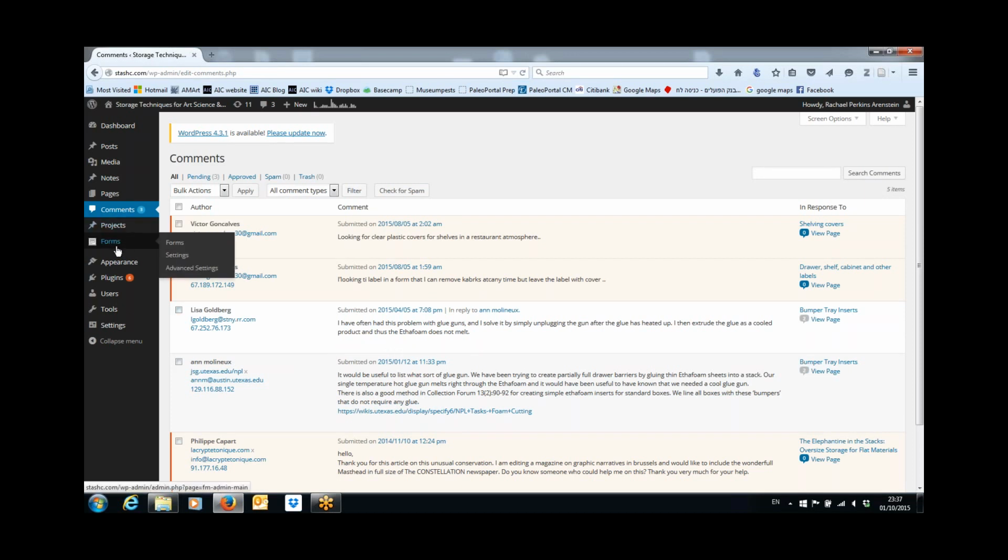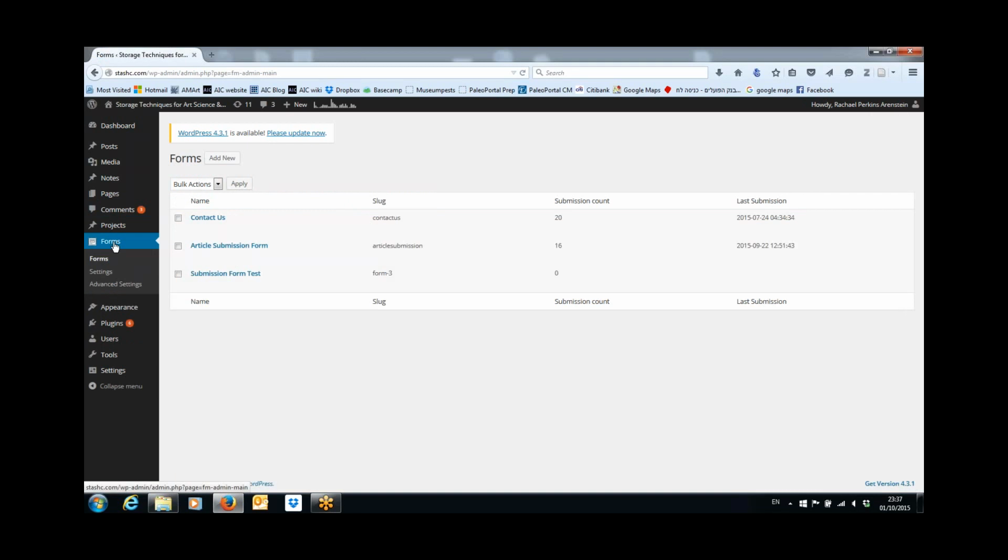And forms we'll come back to a little bit later when we talk about downloading article information that has been submitted through our online submission form. But that's where you're going to find that information, under Forms. I think those are the most important sections that you're going to want to know about for now.